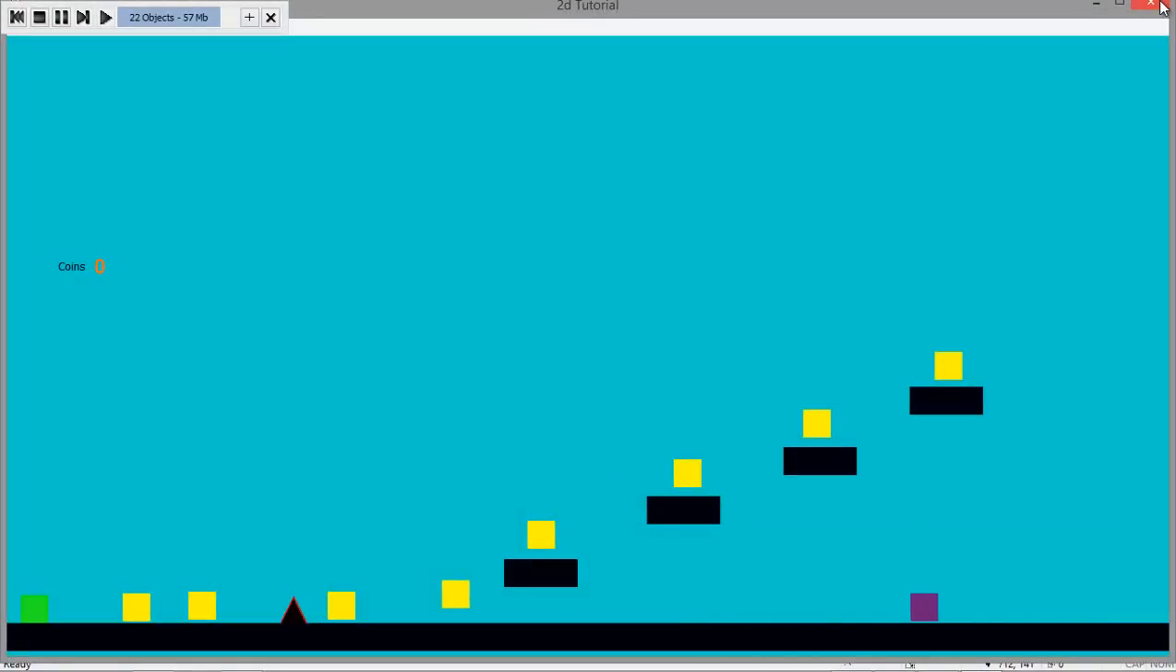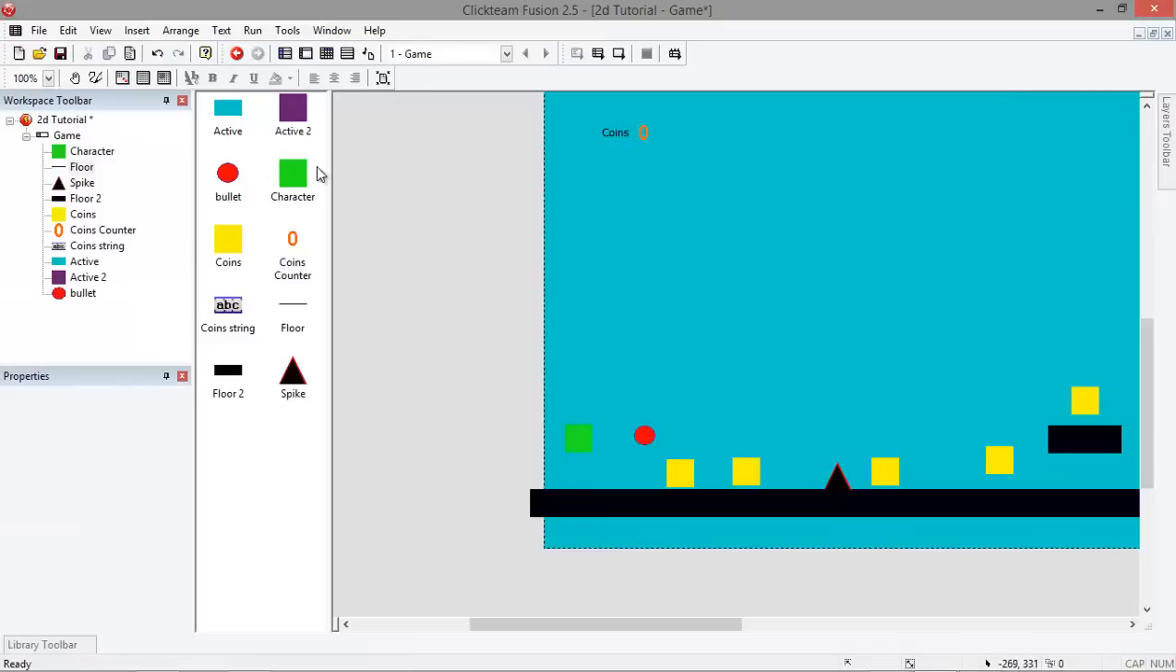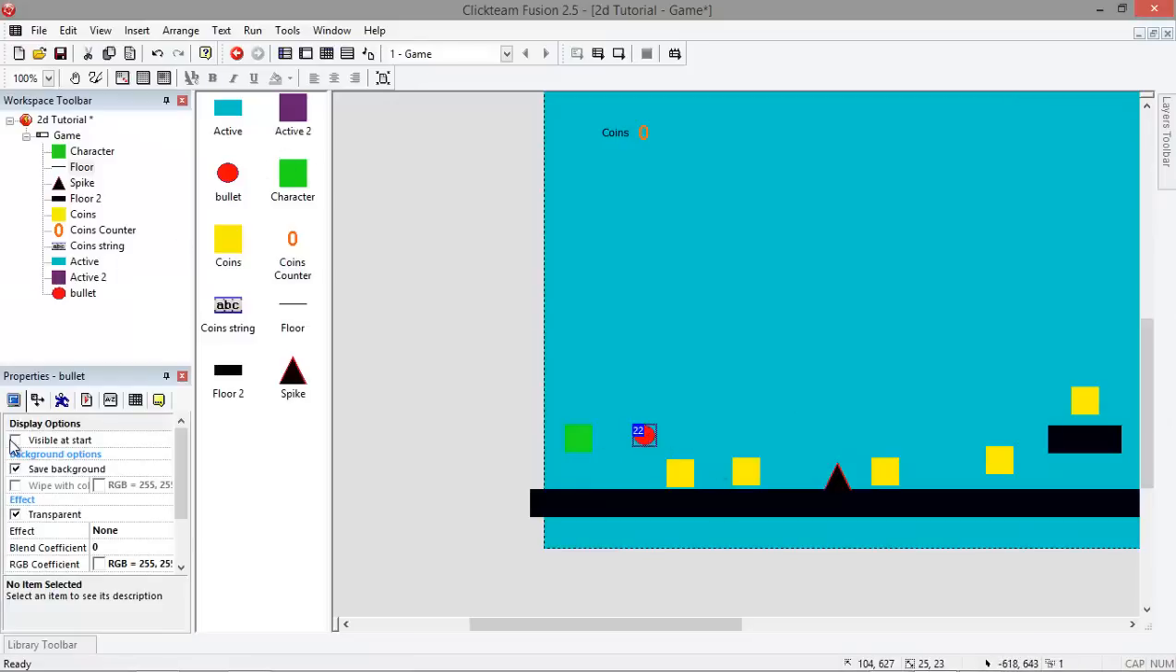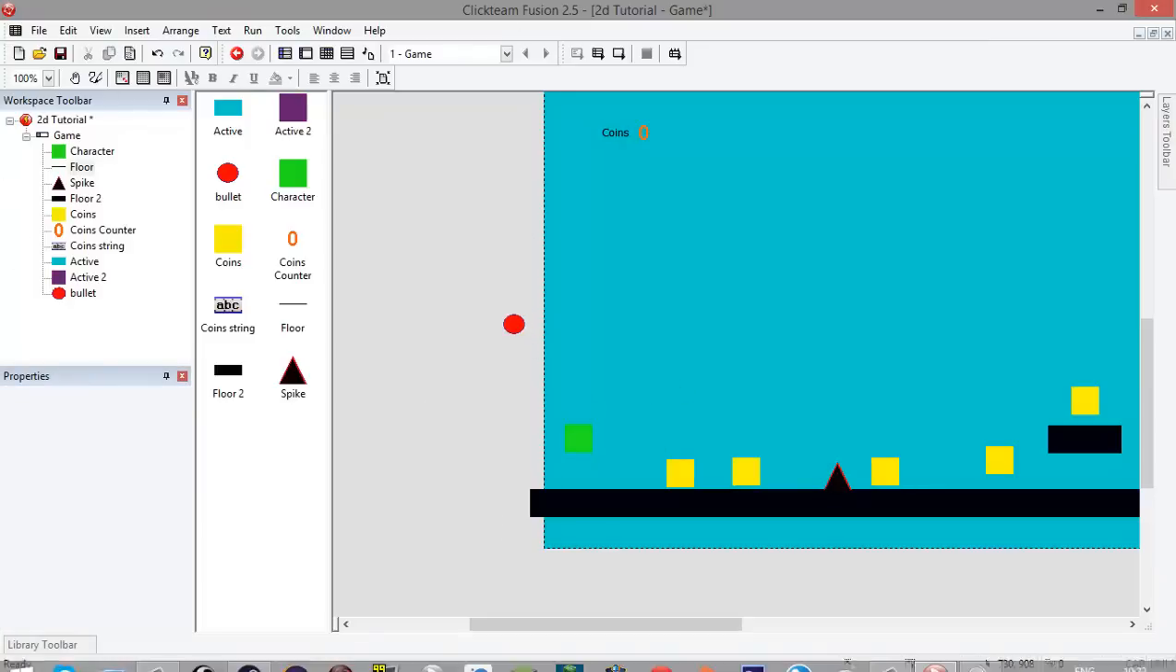Yes. Or should we do this? No, let's do this a different way actually. Click on your bullet, make it back to visible, and just put it off the side of your screen. There we go. So now let's code some stuff.